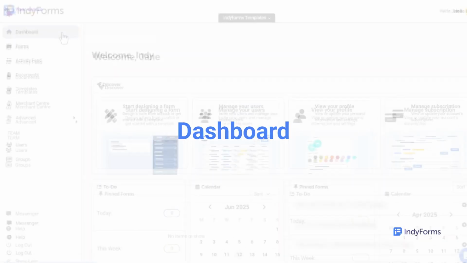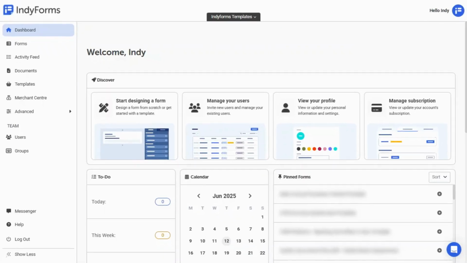I'm Indy, your guide to digitalizing your forms and documents with IndyForms. Let me show you around the platform. We'll start with the dashboard. You'll land here when you first log into your IndyForms account.